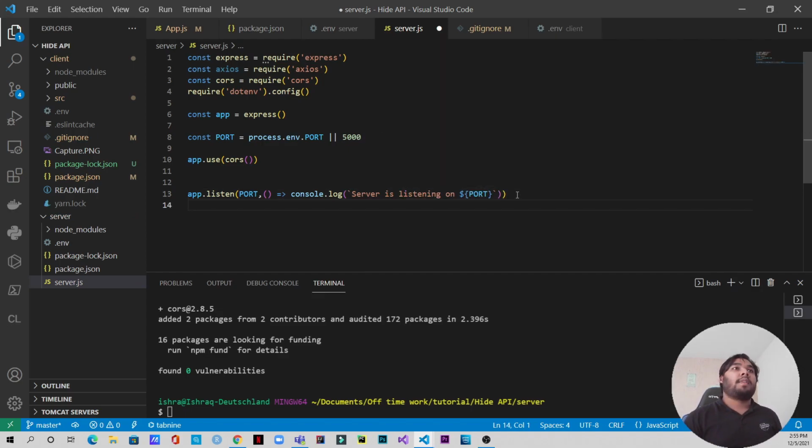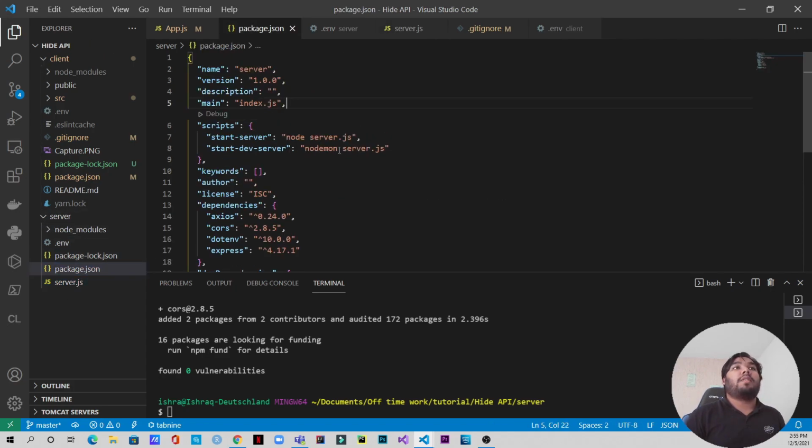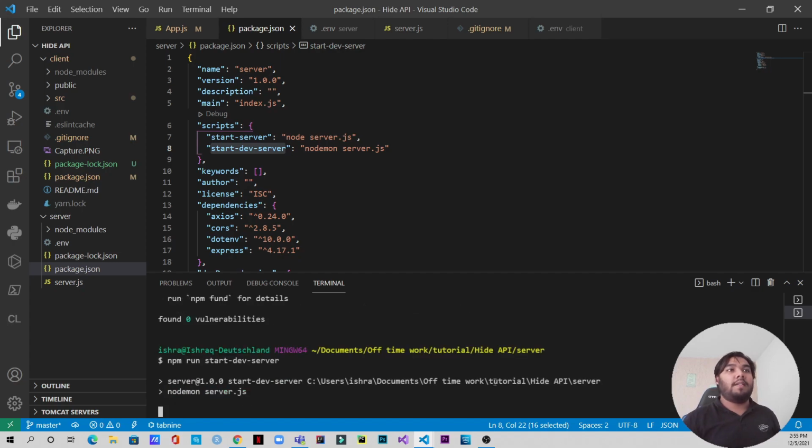Okay. All right. So now I'm just going to save this and I will try to start the server. If we go back to the package.json for the server, the script for the nodemon server, that is the dev server, is start dev server. If we copy this and let's type npm run start dev server.